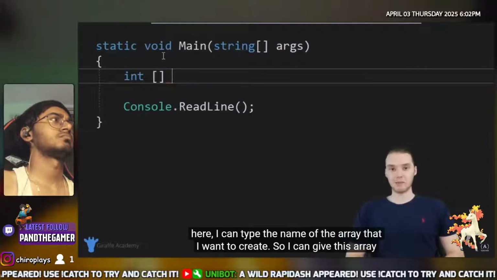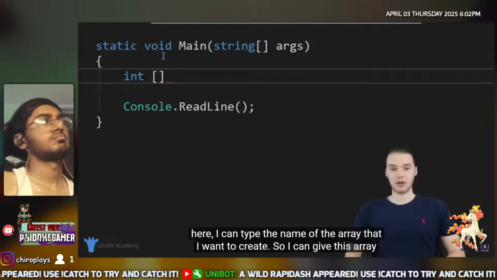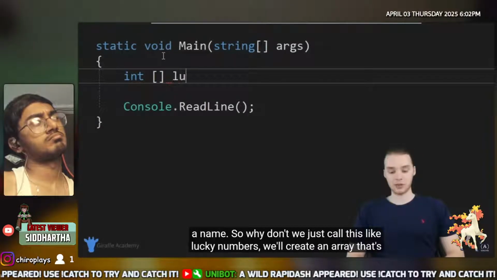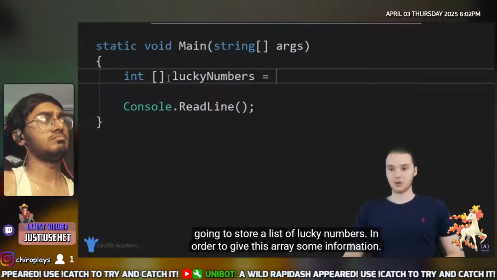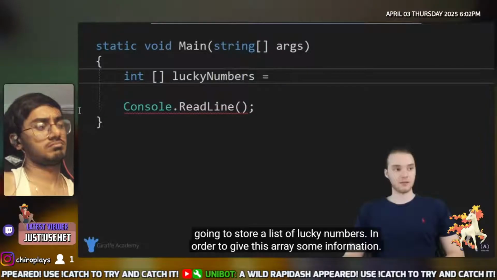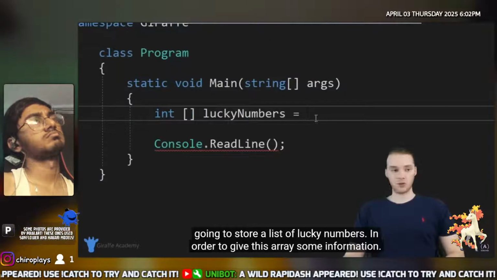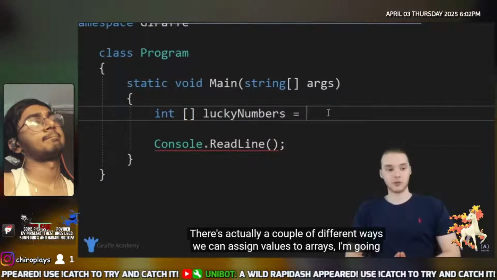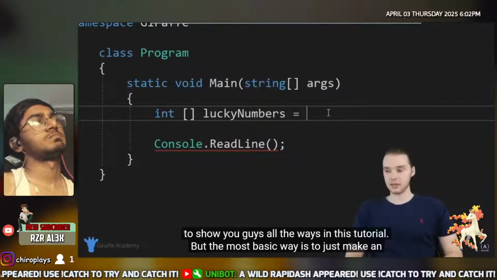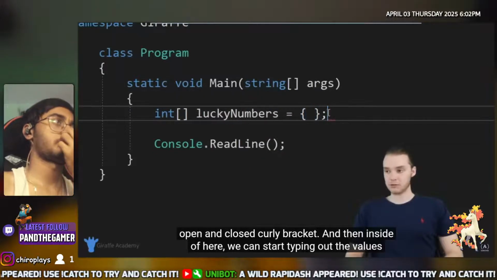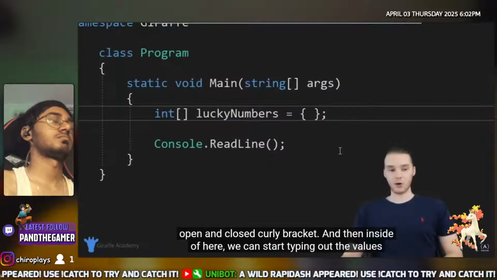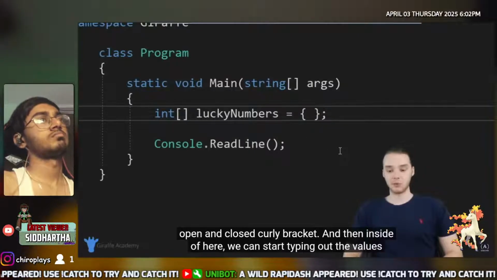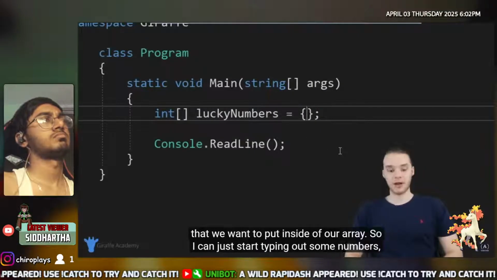And then over here, I can type the name of the array that I want to create. So I can give this array a name. Why don't we just call this lucky numbers? We'll create an array that's going to store a list of lucky numbers. In order to give this array some information, there are actually a couple different ways we can assign values to arrays. I'm going to show you all the ways in this tutorial, but the most basic way is to make an open and closed curly bracket, and then inside of here we can start typing out the values that we want to put inside of our array.